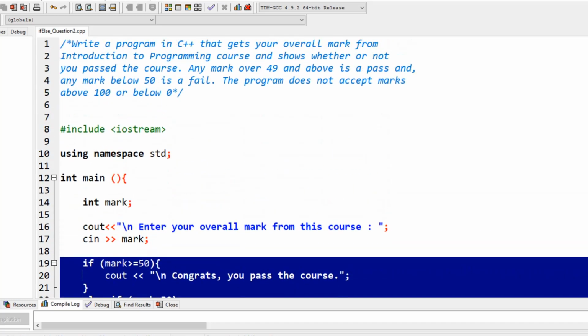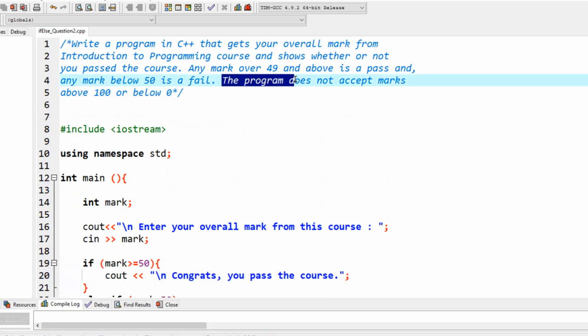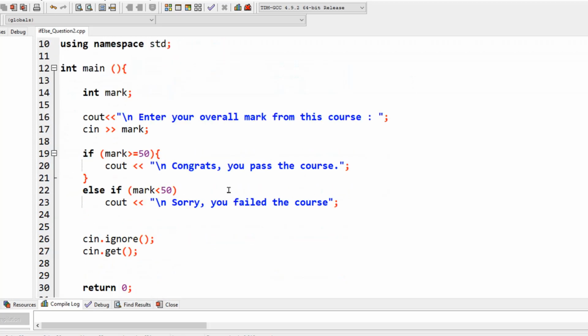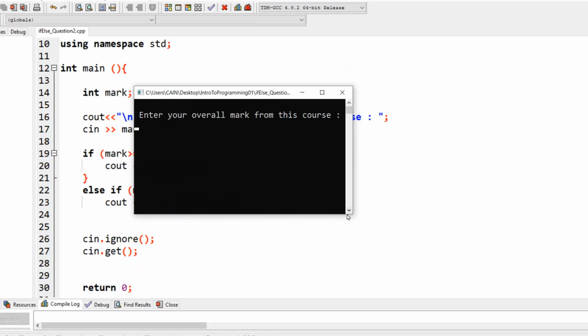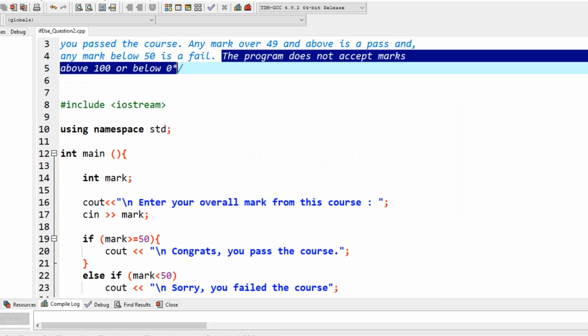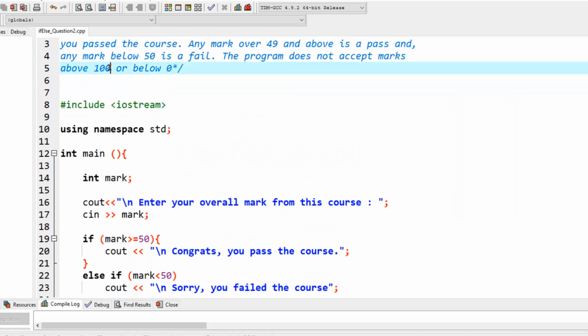However, if you go up to the program, there is also a line there that says this program does not accept marks above 100 or below 0. So if we actually run the program and type a mark above 100 or below 0, such as 125, it actually says the same message. So you have to put a range in here so that the number is not going to be valid for numbers above 100 or below 0.